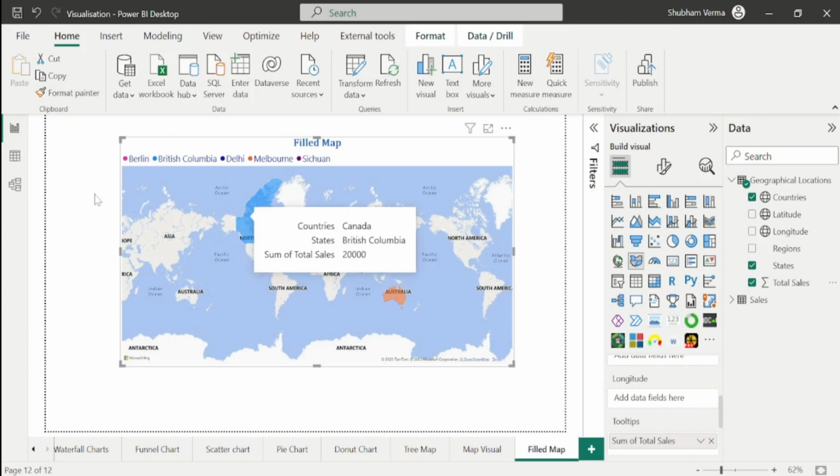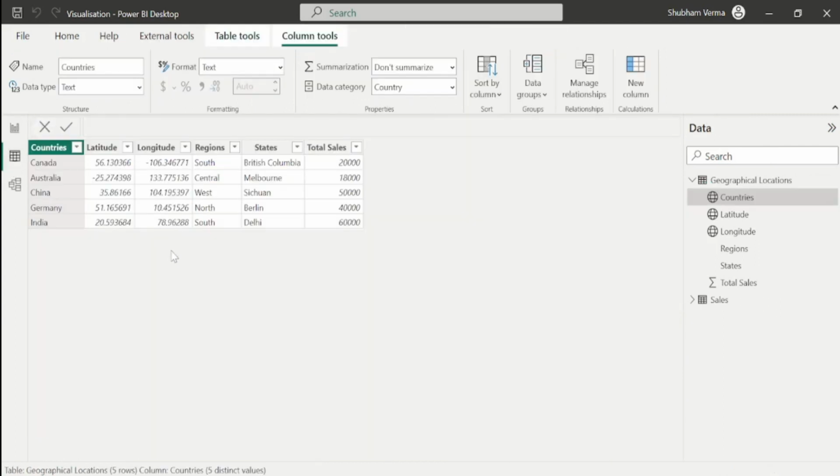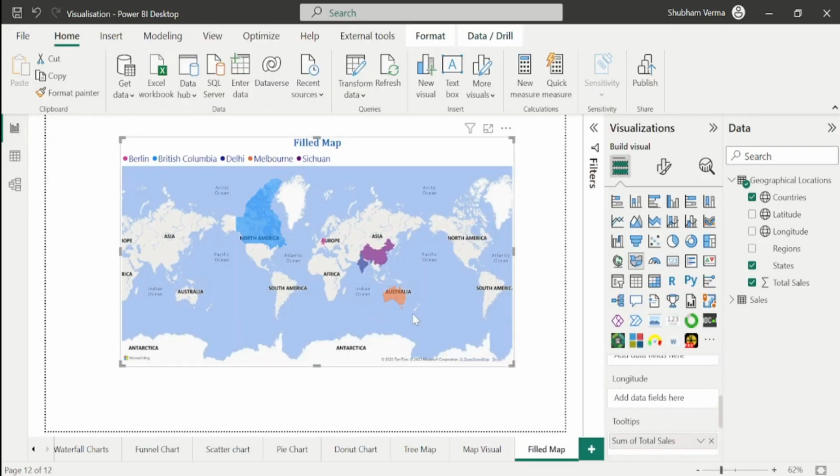And one more thing guys, here we have a very small data set and only limited states. But what if you have a large data set with multiple states? Again, this filled map visual gets mashed up with different color codings, because if we have a large data set, we definitely have a large number of states in a single column, and it will show multiple colors in this filled map visual.